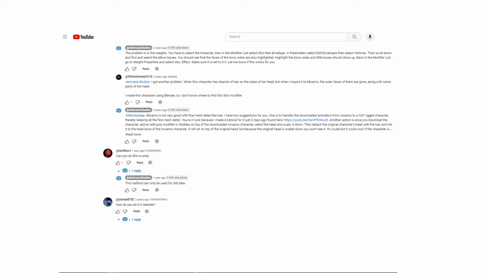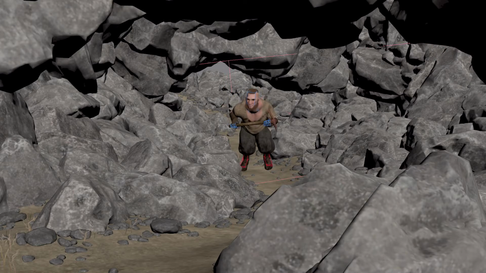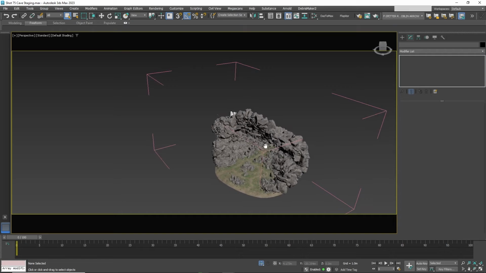Now on to the tutorial. I needed a character to walk up a cave that matched the winding path of the terrain. Therefore, I needed to have a path created that conformed with the topography of the terrain. In 3D Studio Max, there are two ways to do it, and I'm going to show you both.